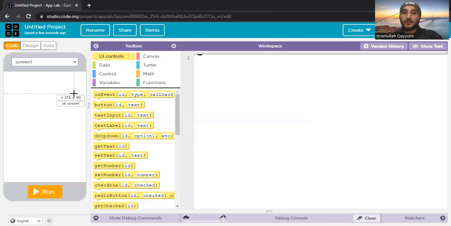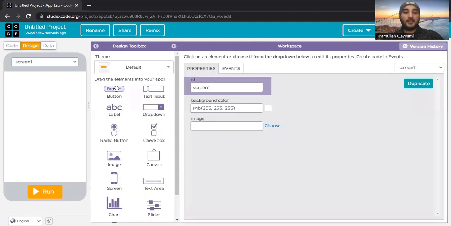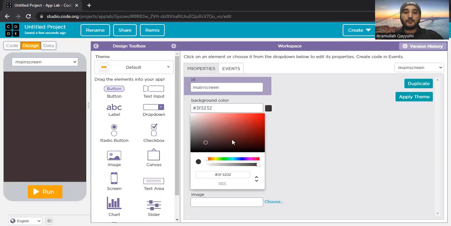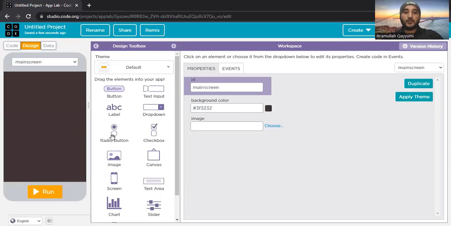So first we will start designing our app. For designing, we will click on design. Inside design, we have different components which we will be using, but first of all, for screen one, I will change the name. I will type main screen, and I will select a background color for my screen. Let's say I would like to use a black color. Okay, so this will be our background.